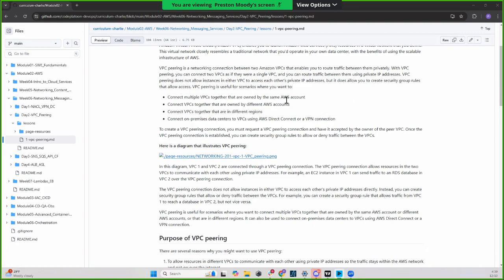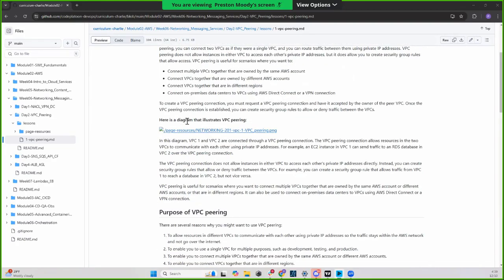VPC peering is useful for scenarios where you want to connect multiple VPCs together that are owned by the same AWS account, connect VPCs together that are owned by different AWS accounts, VPCs in different regions, and connect on-premise data centers to VPCs using AWS Direct Connect or VPN connection. To create a VPC peering connection, you must request a VPC peering connection and have it accepted by the owner of the peer VPC, which I will be showing you guys here in a second. Once the VPC peering connection is established, you can create security group rules to allow or deny traffic between the VPCs.